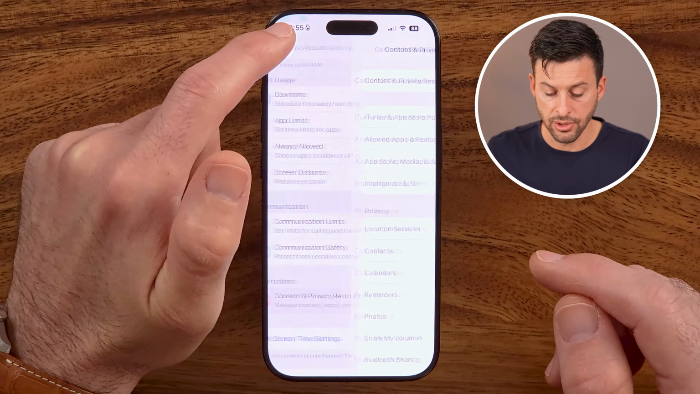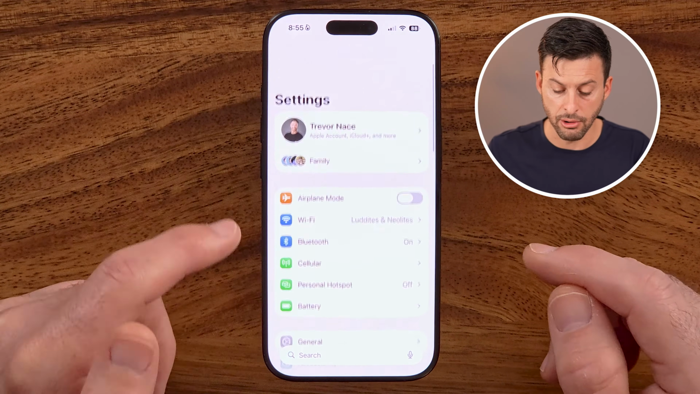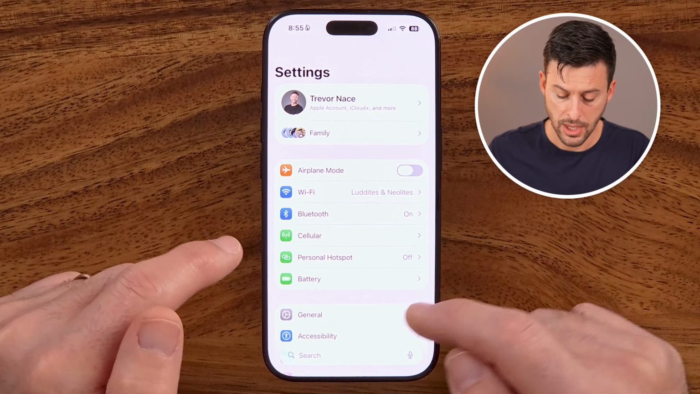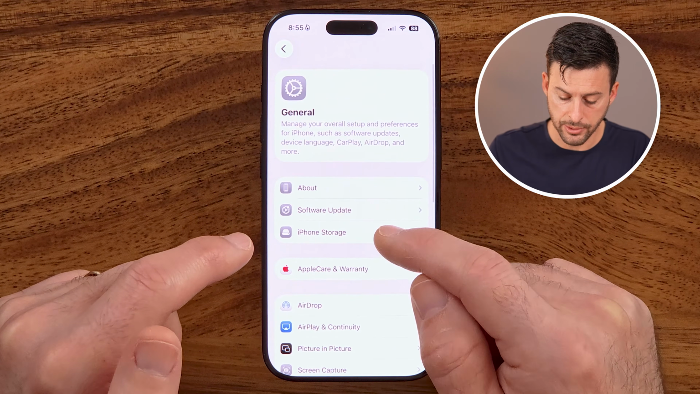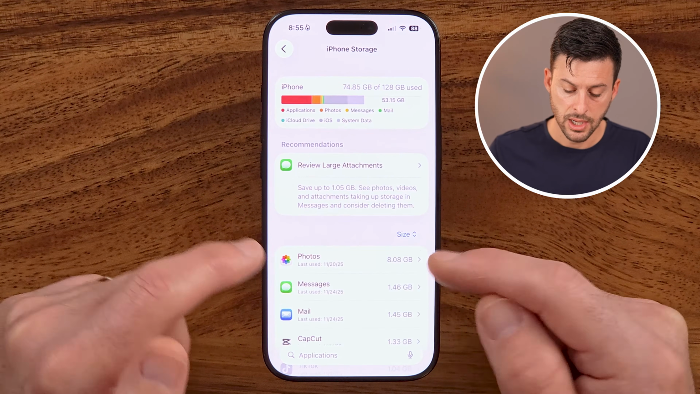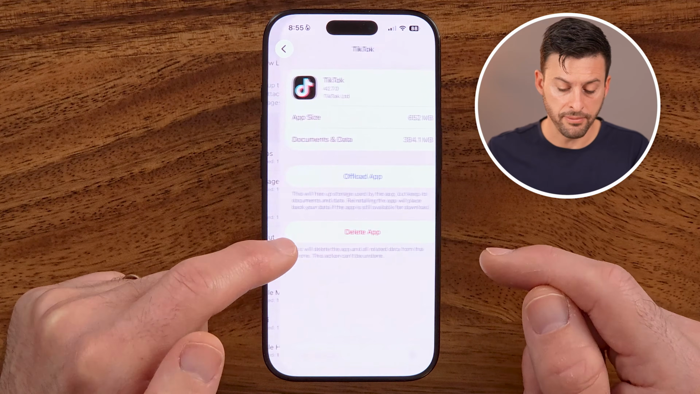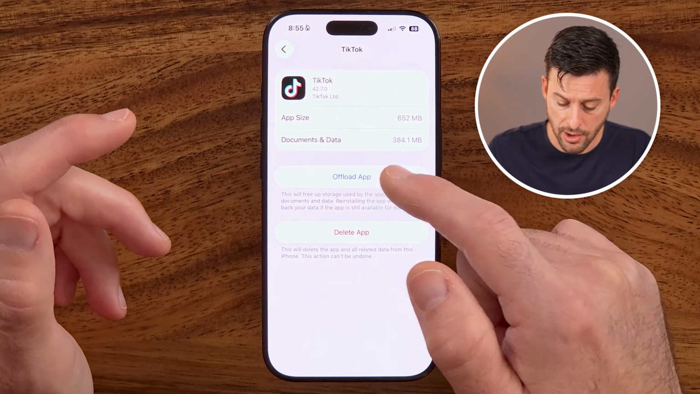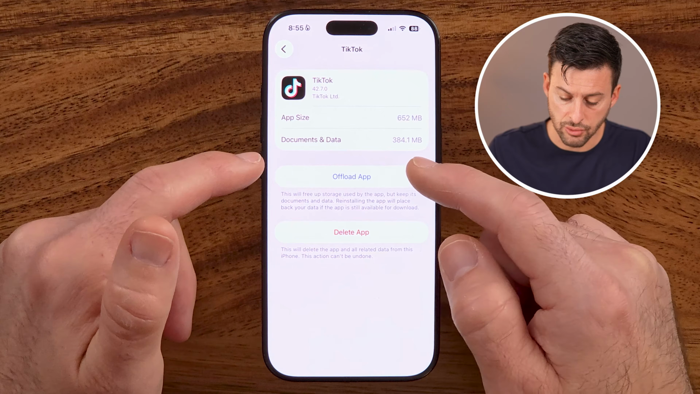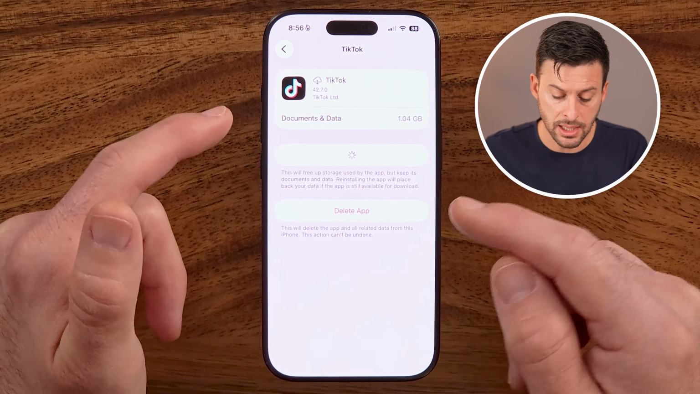Now, if that is still not working for you, let's go back to the very beginning of your settings. We're going to just tap on the general option and then iPhone storage. Now on iPhone, you'll be able to offload the TikTok app, but if you're on Android phone, all you need to do is clear the cache and storage. It works the exact same. So I'm going to offload this app here and then just reinstall the app immediately afterwards.